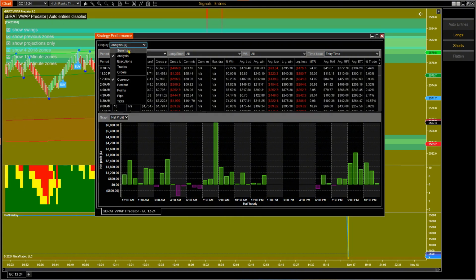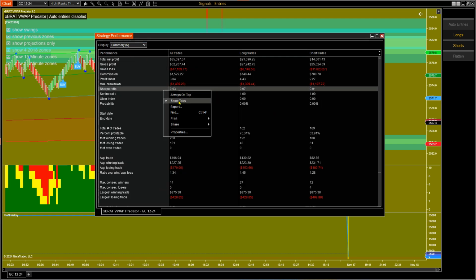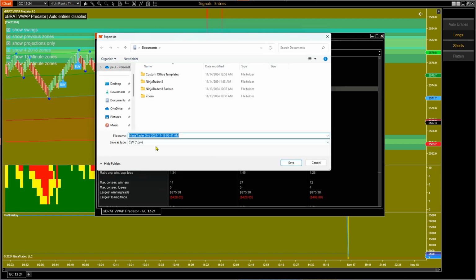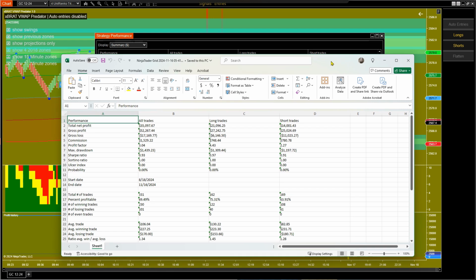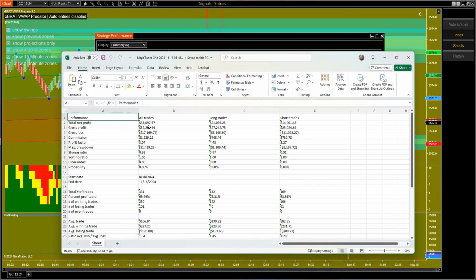So we're going to go back to the summary, right click that and export it to a spreadsheet. Okay, so this is our starting point. This is where we are. We may end up with less net profit, but one of the things we really want to concentrate on is this maximum drawdown here of 1,439. This is too much. We need to reduce that.